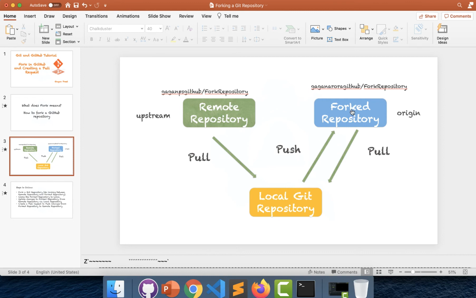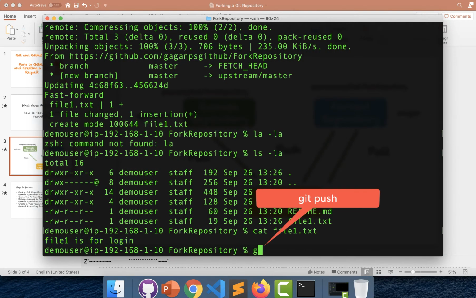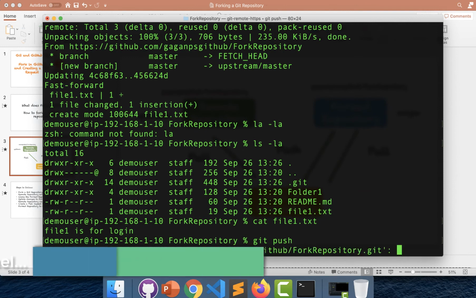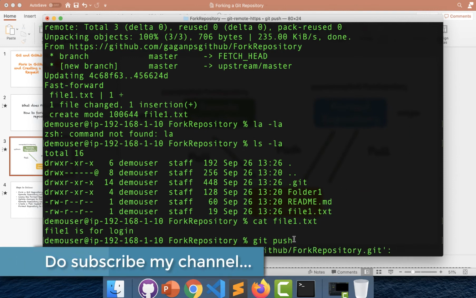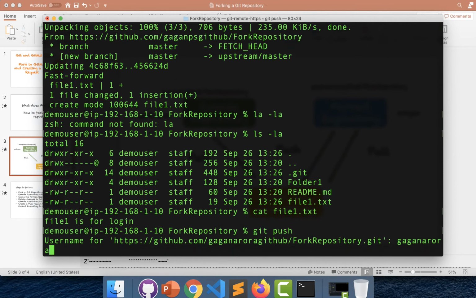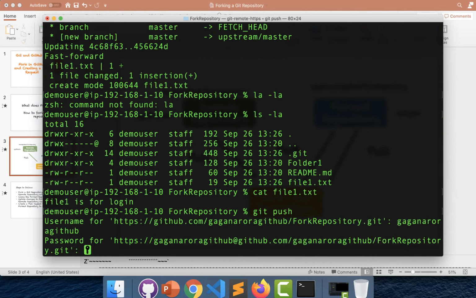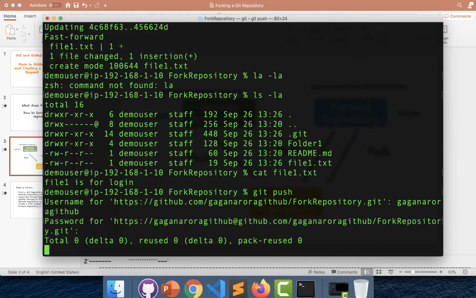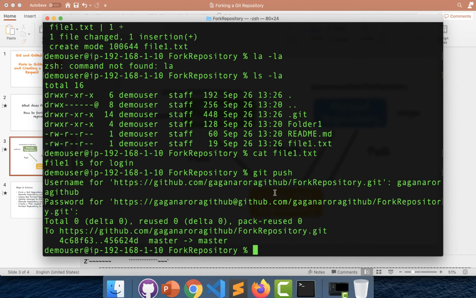So I will go back here and I will say git push, and you can see it is pushing. Why have I not provided origin over here? Because origin is the default mapping that is done. So I will provide my credentials. It is asking, that is Gagan Arora, I guess it is GitHub, and the credentials. So you can see now it has been authenticated and it is trying to push, and yes, you can see the changes have been pushed over here.